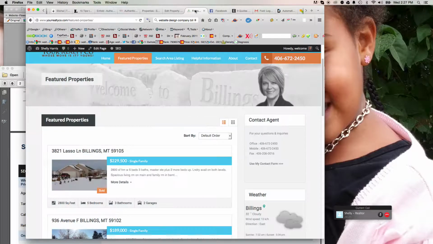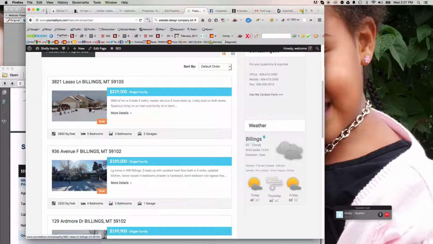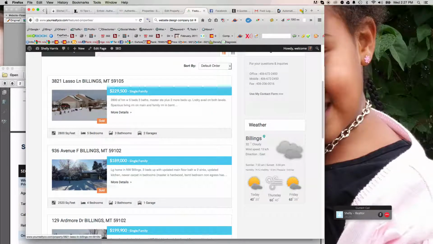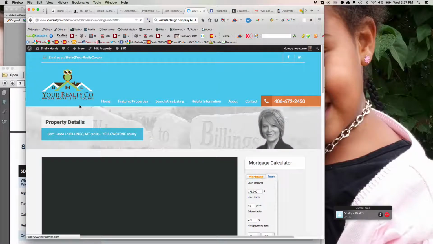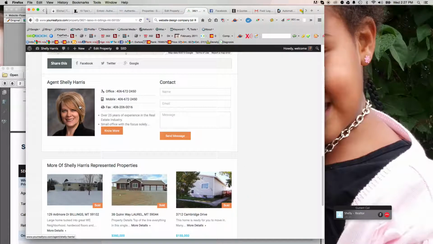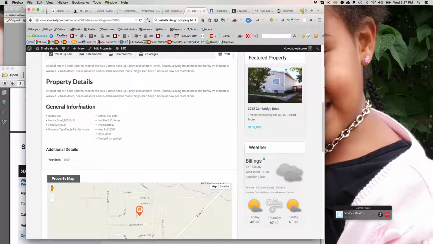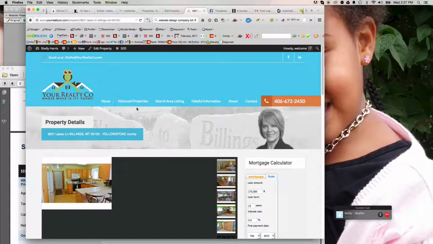And I kind of want to show you what it does. Okay, so let's say, let's take a look at this one. We don't have properties featured on this one.